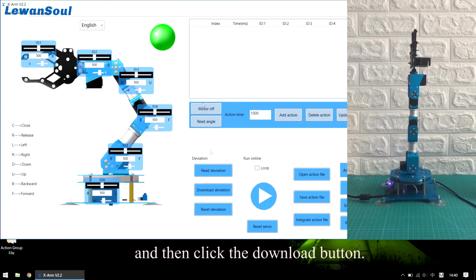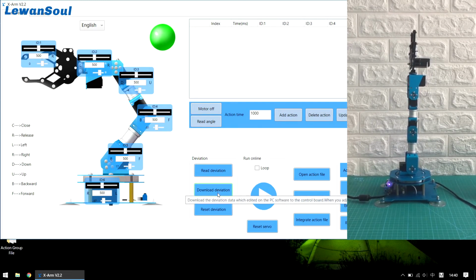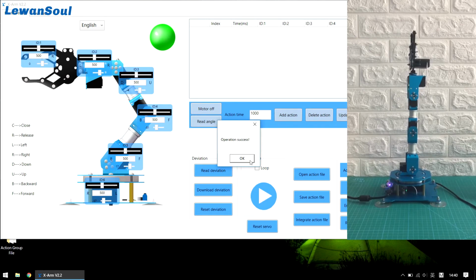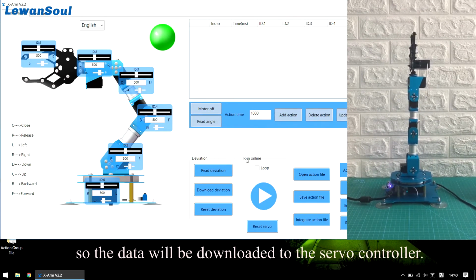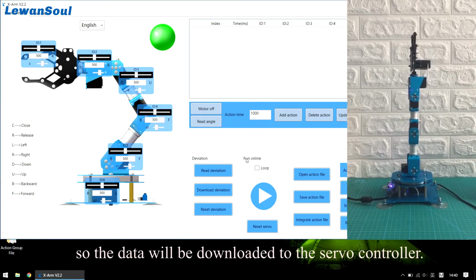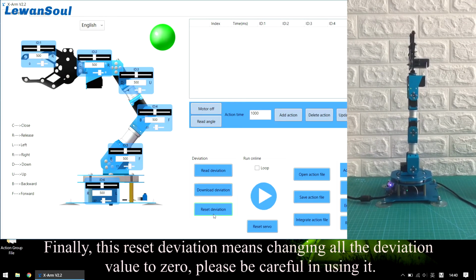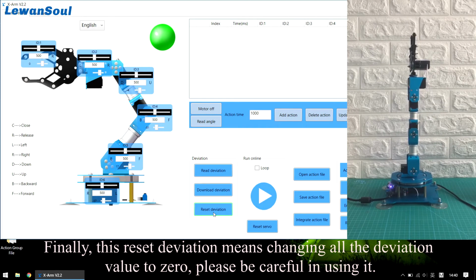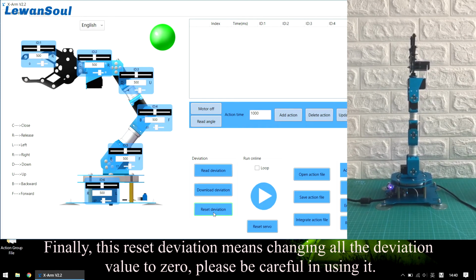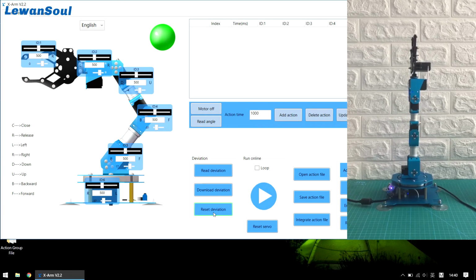And then click the Download button. So the data will be downloaded to the servo controller. Finally, this reset deviation means changing all the deviation value to 0. So please be careful in using it.